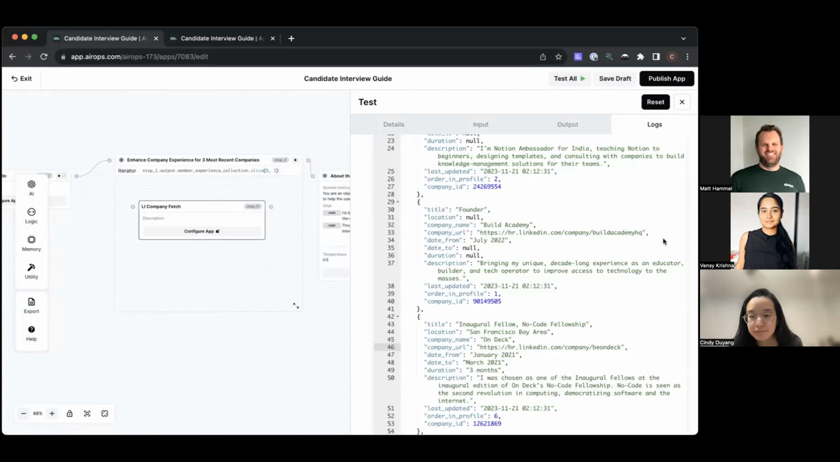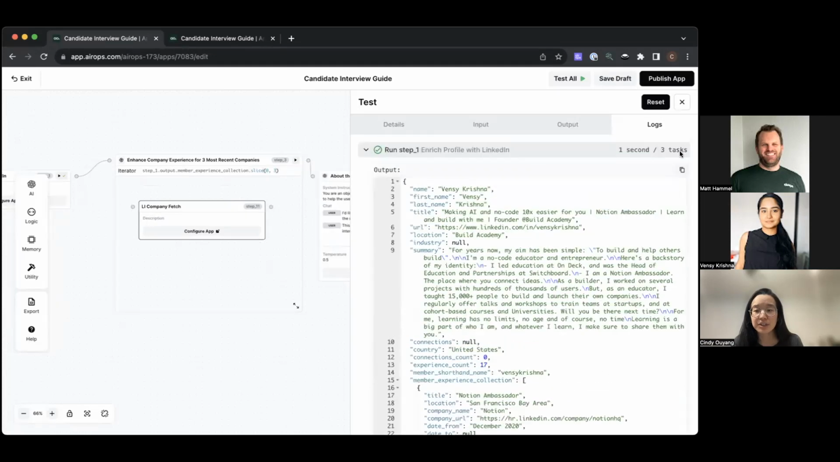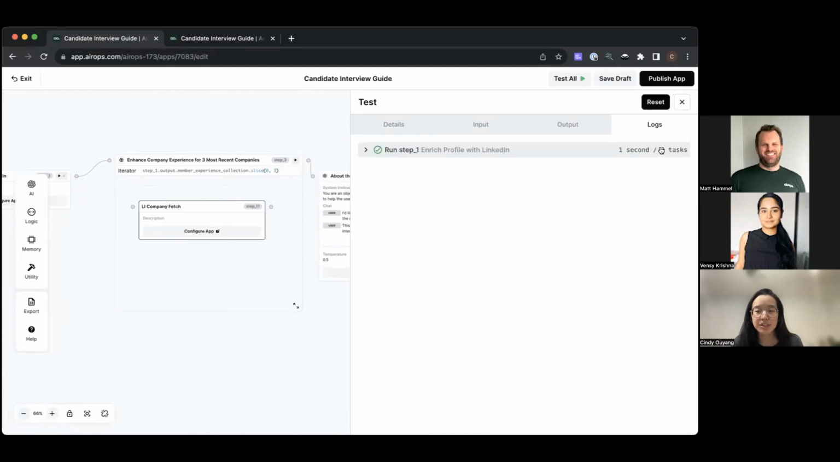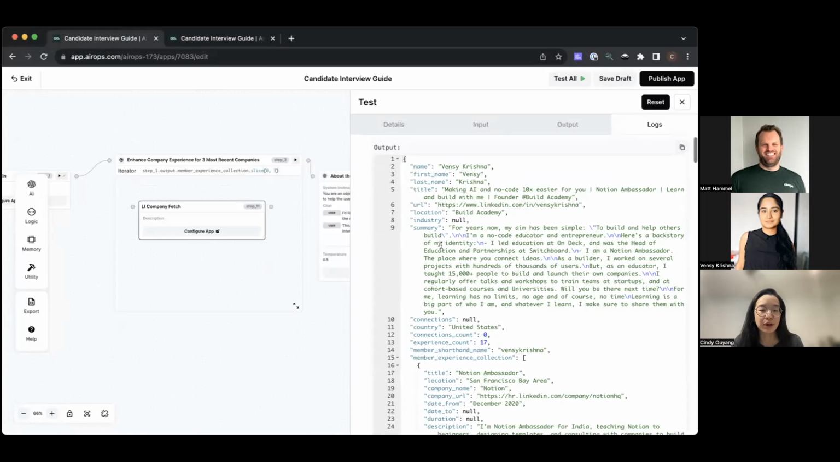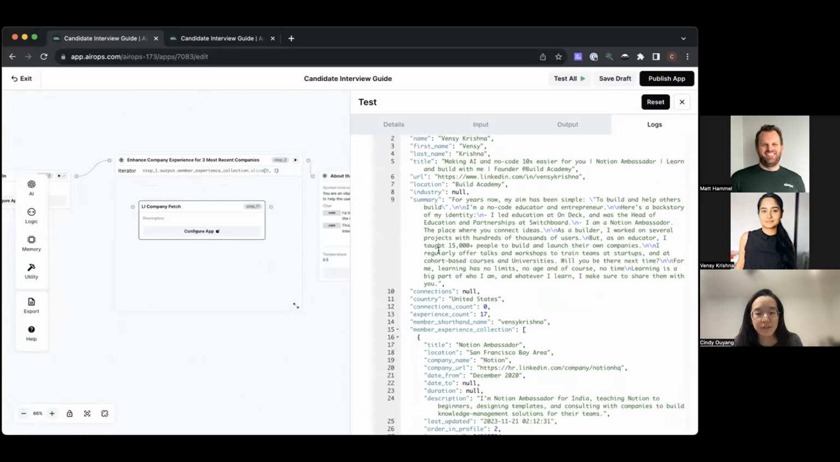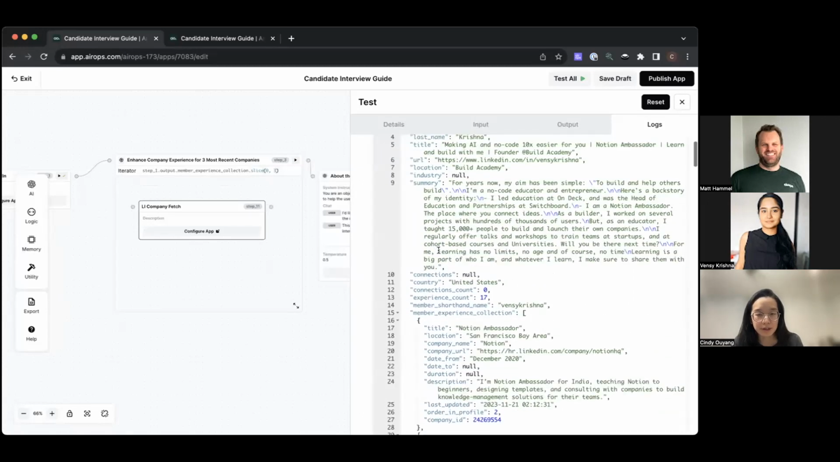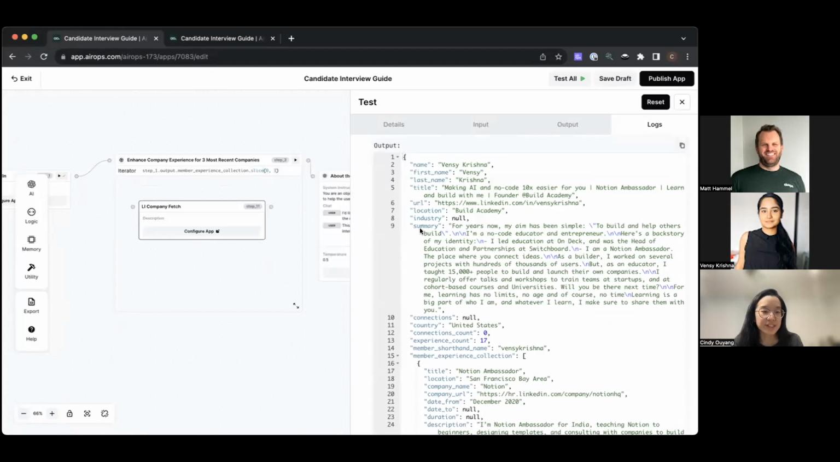We have a question here. Do we have any limits on the LinkedIn API? Not for the steps specifically. Each of them does have a different number of tasks they cost. So let's take a look. This LinkedIn step costs 3 tasks versus, for example, a code step would cost 1. However, I don't believe that there is a limit on the specific step itself.